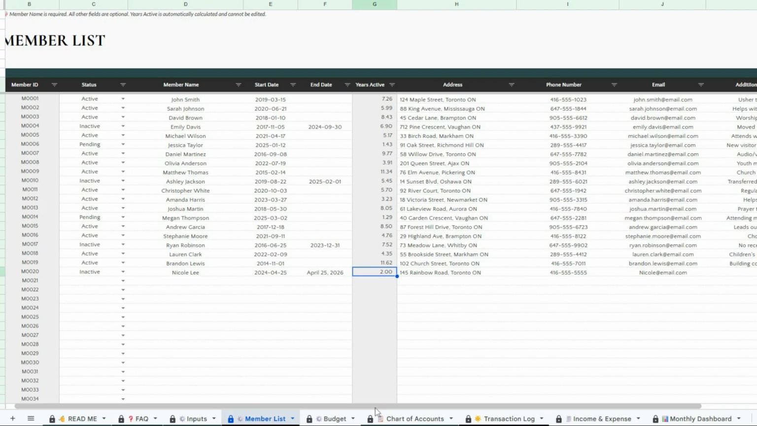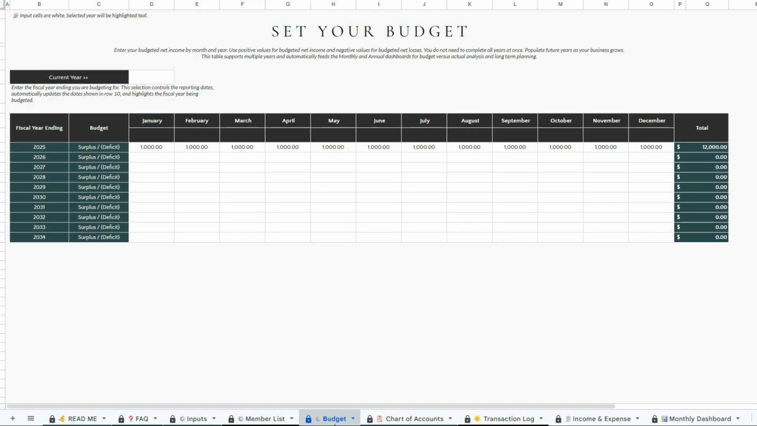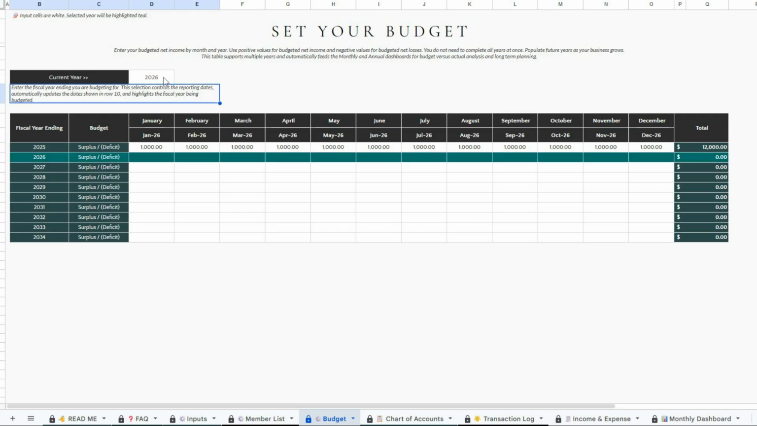Now let's move on to our last setup tab, the budget. You can set monthly surplus targets for up to 10 years. Here's a cool little feature. Whichever year you input in this cell, the dates in this row will automatically update and the corresponding year in the table will be highlighted. So when you're ready to set your 2026 budget, just input 2026 and the months update accordingly.